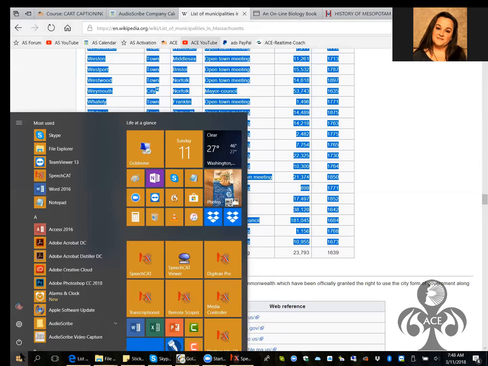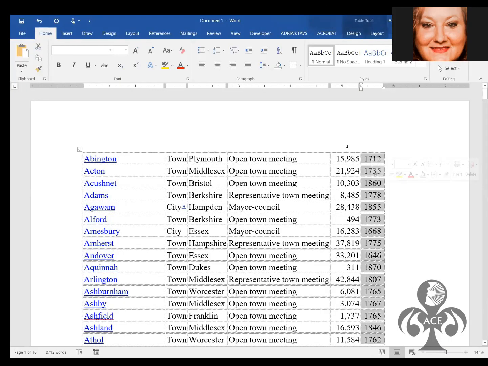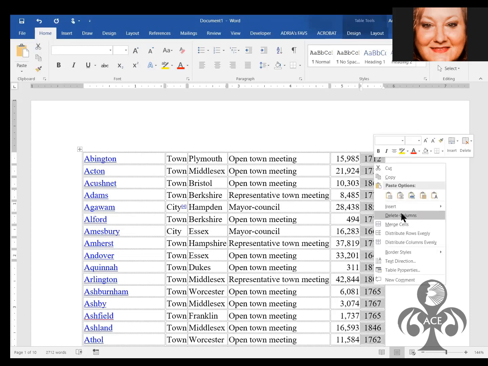Then I would go to... You see this little black arrow that's appearing as I point to the top of the column? Yes. So that allows you to select the column. And if you right-click on that selection, you will get, okay, so I can delete the column. See that?